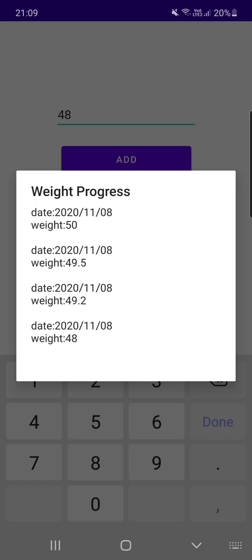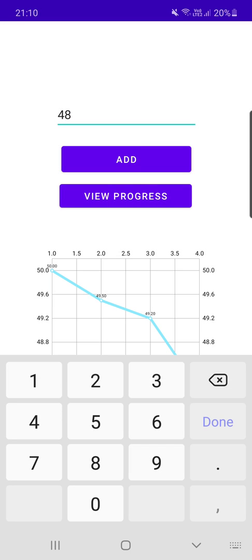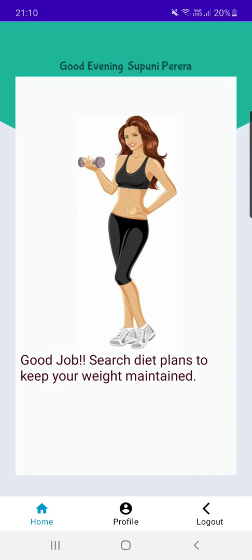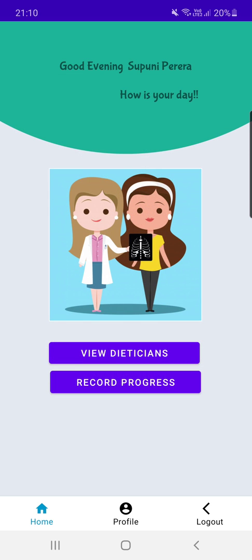So this is the weight progress, and further it shows the progress of my weight through a chart as well. So any user can record their progress through this application. So anyway, it says that I can maintain my weight.